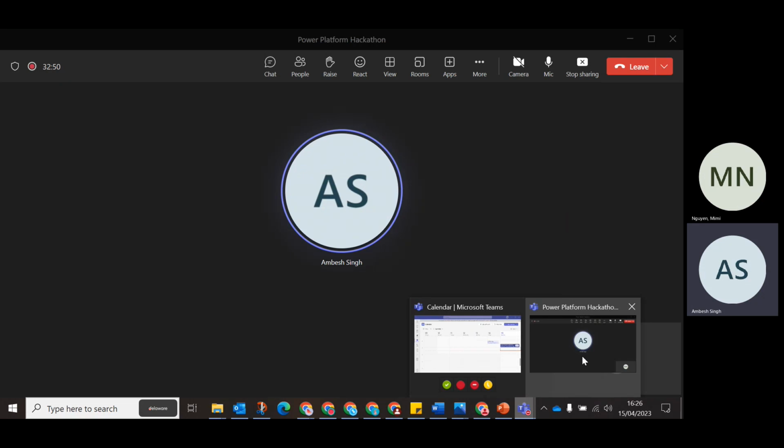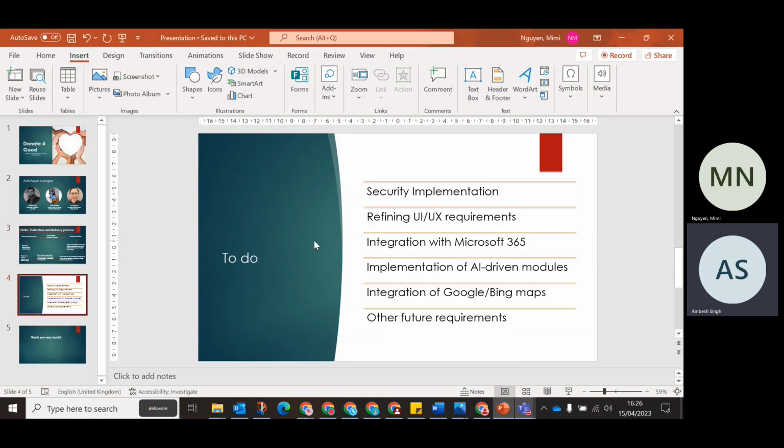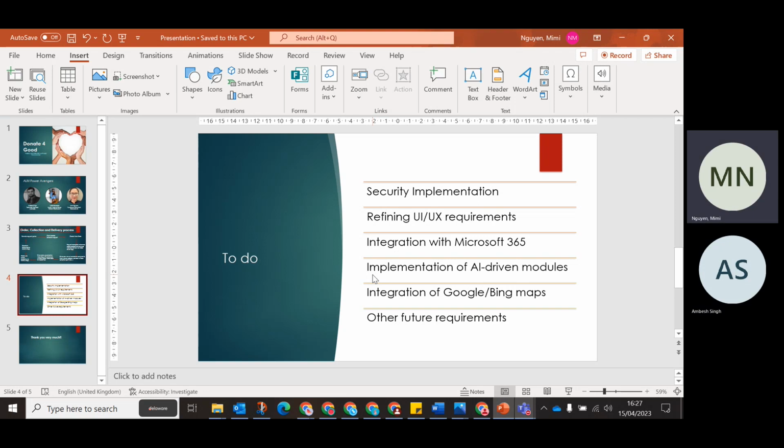Then we have the next work items, or action items, which we have to go through, and I think the team could tell you about that. Sorry, Ambesh, please go ahead. This is the to-do list that will allow us to make the app more functional for the drivers and also for the people who are creating the flows in the back office through the Power Apps. And we have other future requirements that could make the app better in future.